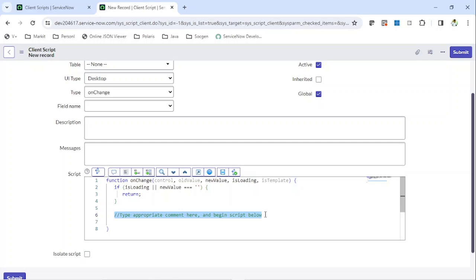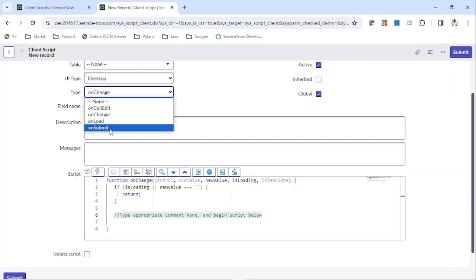We have different types of GlideForm APIs, which we can discuss in the real-time scenario that I am going to write. See here in onSubmit: once the form is submitted, it will execute. Whenever you are submitting the form, that time this onSubmit function will execute.